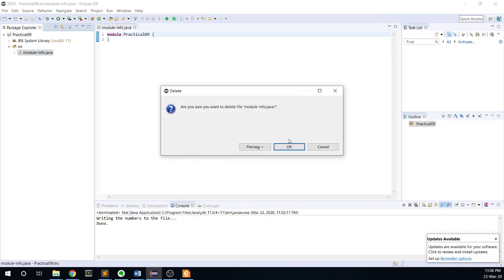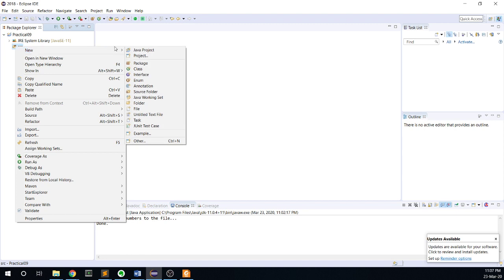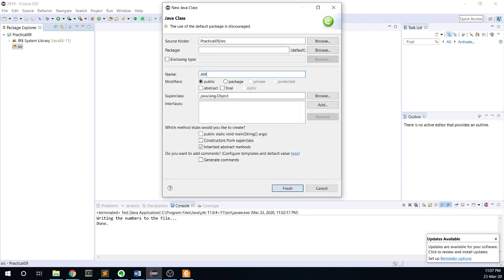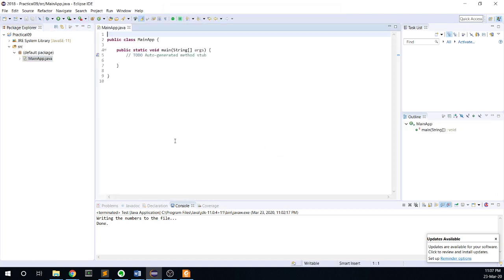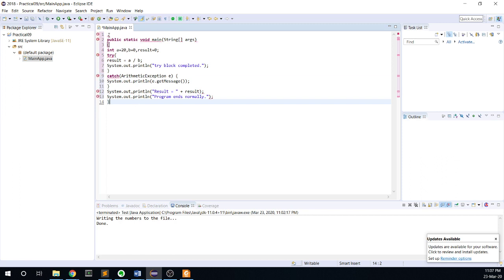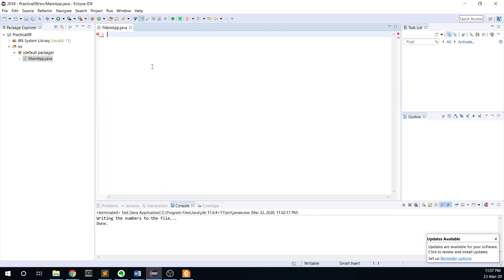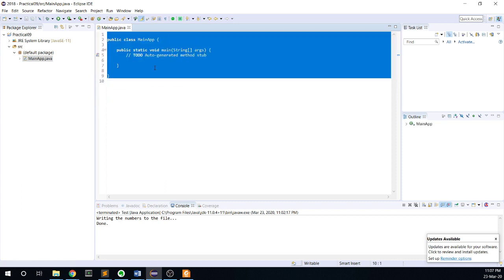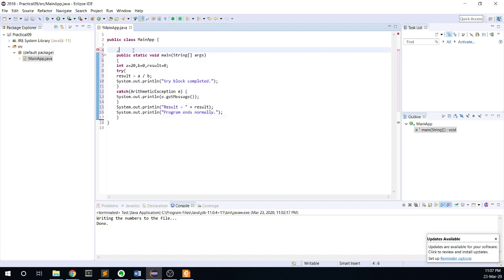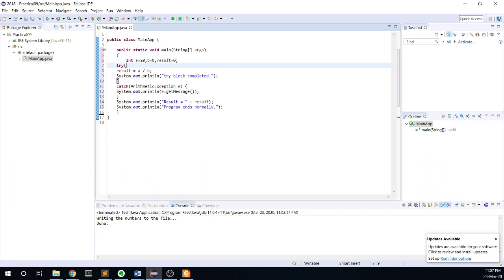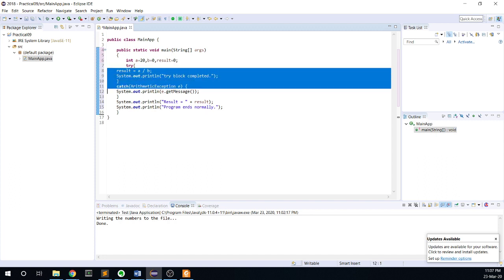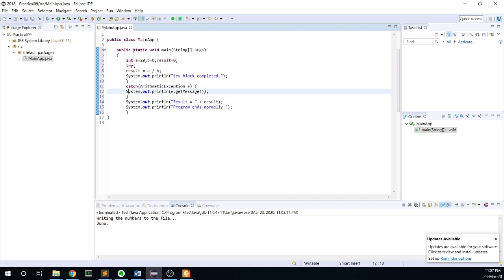Okay, I don't want this one, so I'm going to create a new class myself. I'm going to call it main application. Okay, I've copied the code over here. Let me put it nicely. Let me replace this. So you can see there's a try catch here.